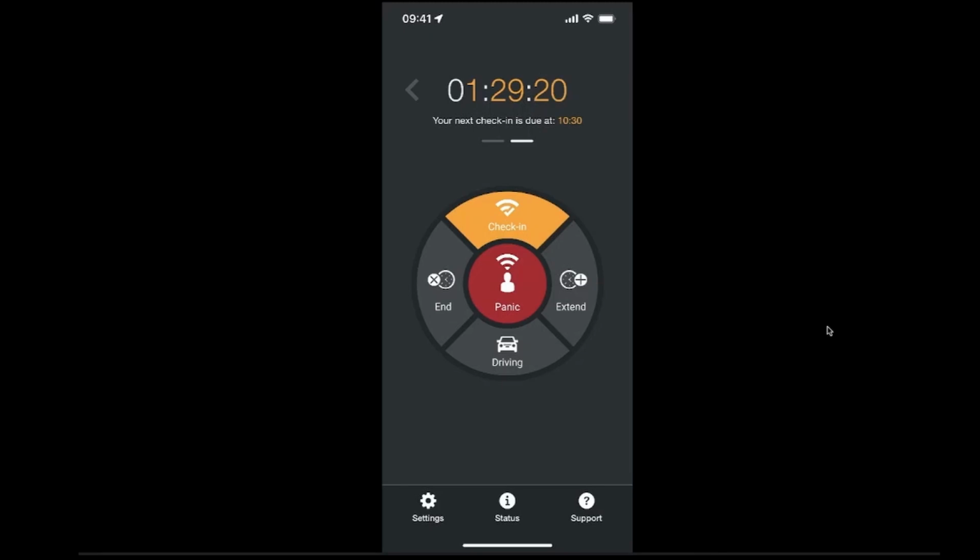You will be notified 10 minutes before your check-in ends. You'll receive another reminder at 5 minutes and another reminder at 1 minute. So you'll receive 3 reminders before your check-in is due. If you receive the 10-minute reminder, you can just click on check-in or click on a button.